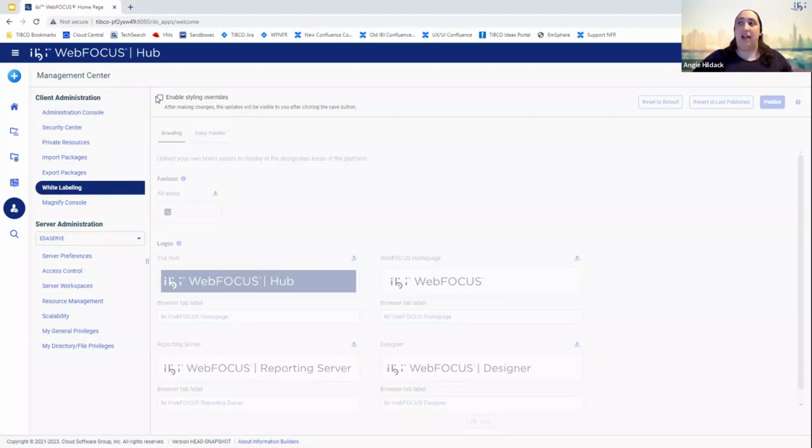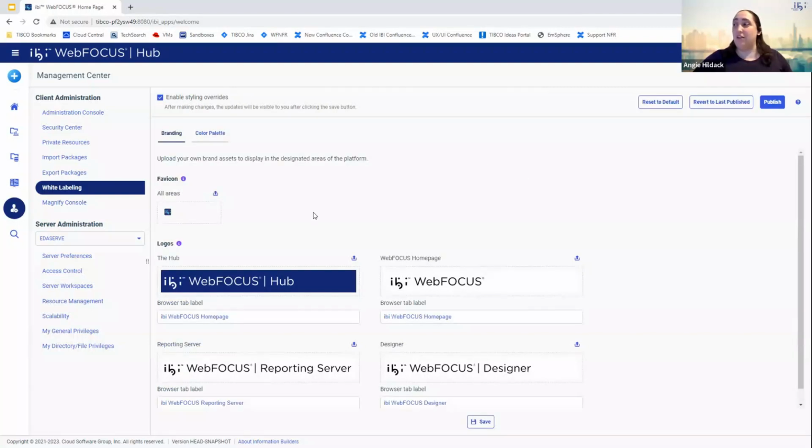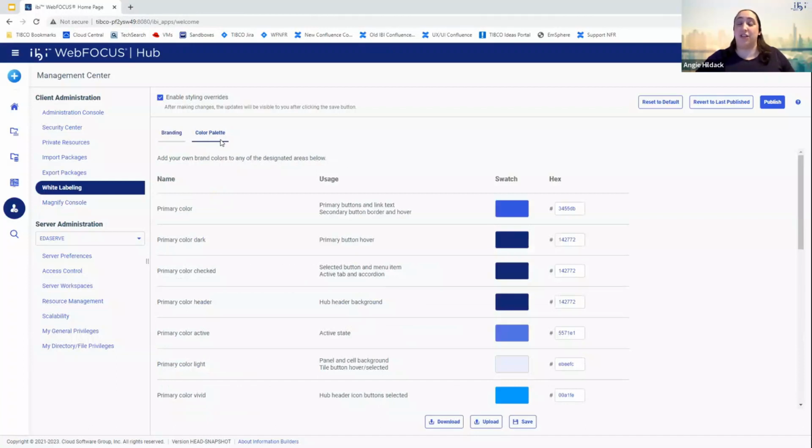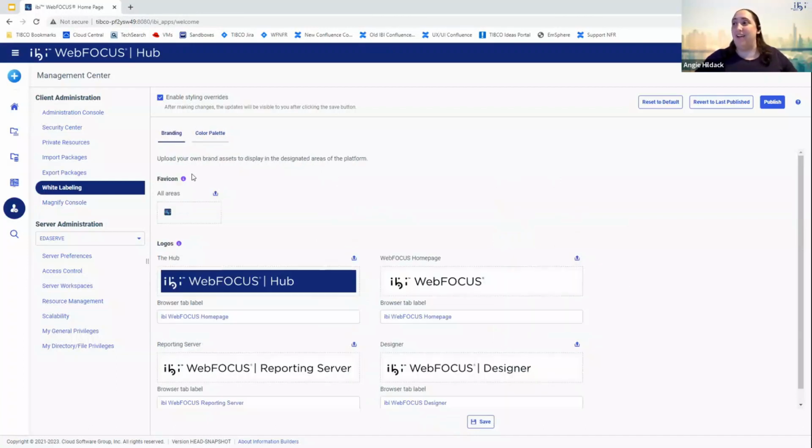Okay, so here in white labeling, this is where I'm going to control all of the various white labeling that I can do. I have a global on or off switch for it. And when I turn that on, I get access to all the different things that I can change. You see here on the screen, I can change logos, I can change favicons, I can change the text that is in my browser tab. So right now up here where it says IBI WebFOCUS homepage, I can change that text. I can also fully change my color palette as well.